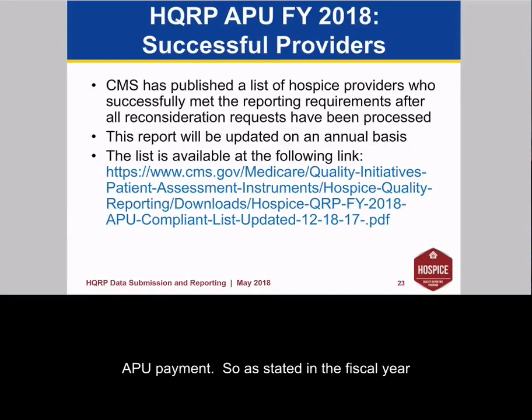So as stated in the fiscal year 2016 Hospice Wage Index and Payment Rate Update and Hospice Quality Reporting Requirements Final Rule, CMS has published a list of hospice providers who successfully met the reporting requirements after all reconsideration requests were processed. This report will be updated on an annual basis, and the current list is available at the link on this slide.